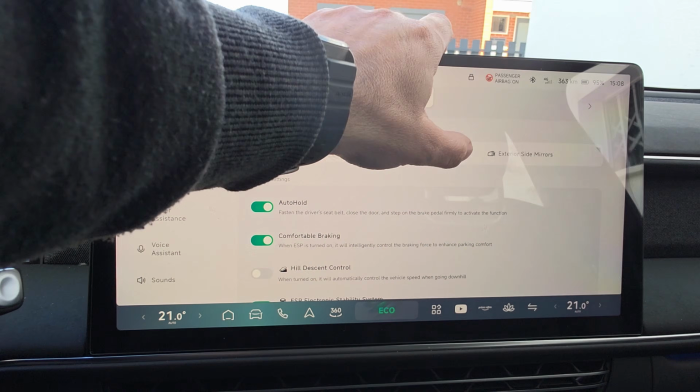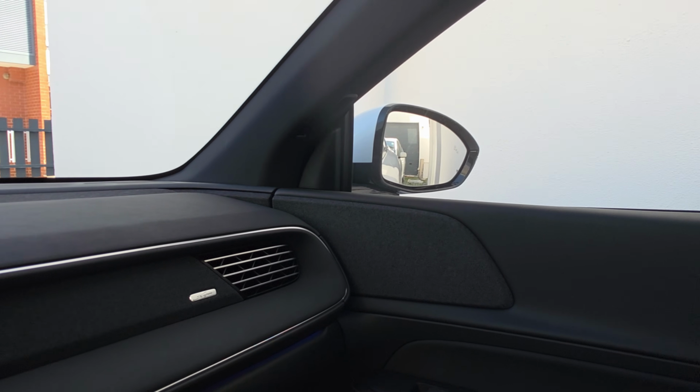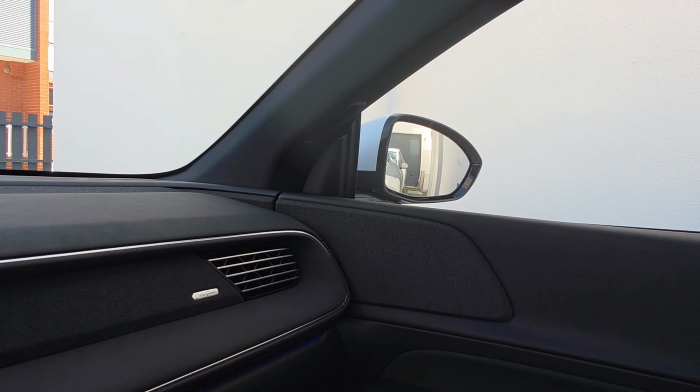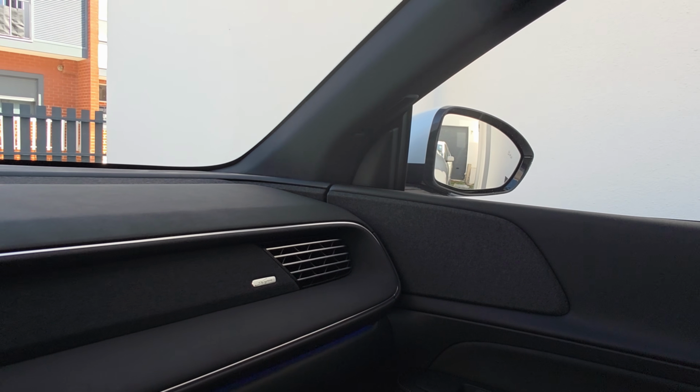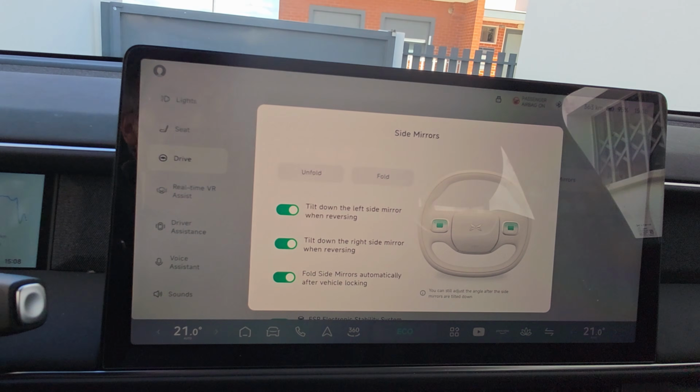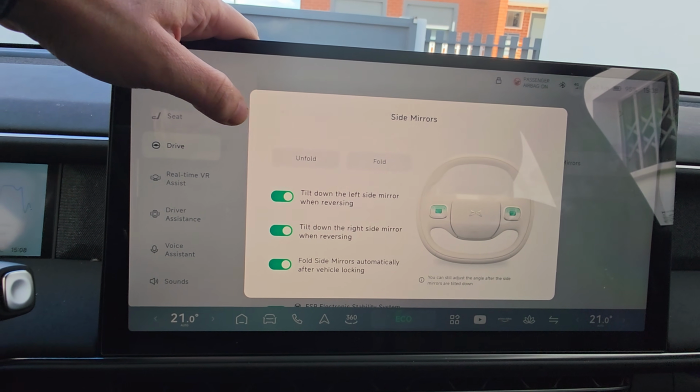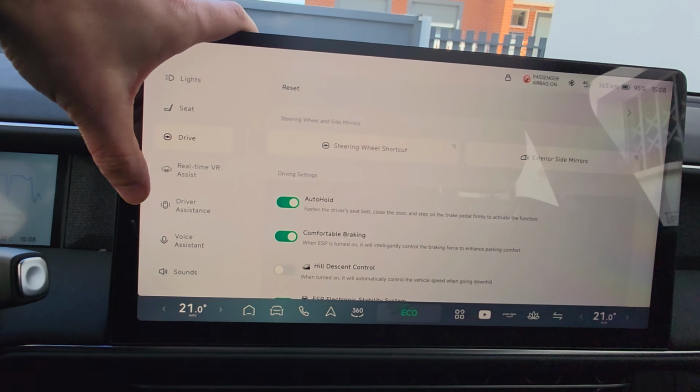Okay, and we can also configure the exterior side mirrors. These will be adjusted based on the user itself, so every time he enters the car, it will adjust the side mirrors to his preference.